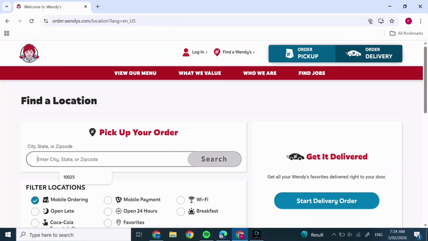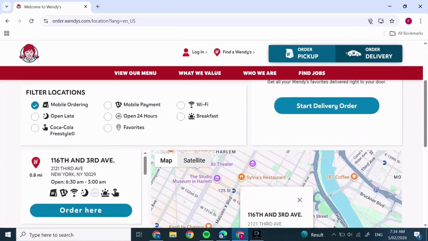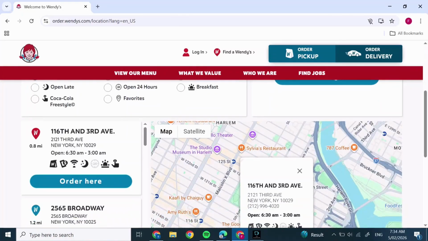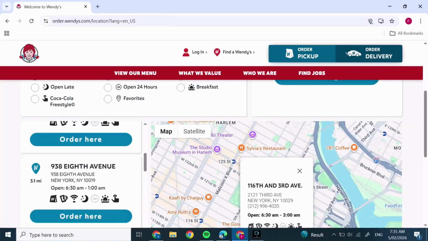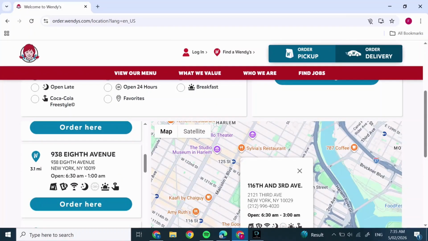Here, you have your order. You can simply delete it from here and then search New Address. Then at the bottom, you'll find different options. Select the one you prefer, and after you do that, you're good to go. This is how to switch your order location on Wendy's online ordering site.